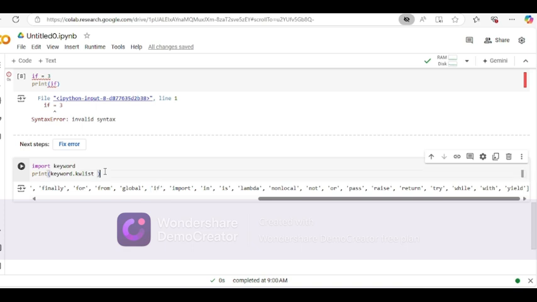So let me print the length. Let's see how many there are. I remember the last time I checked was about 8. Huh?